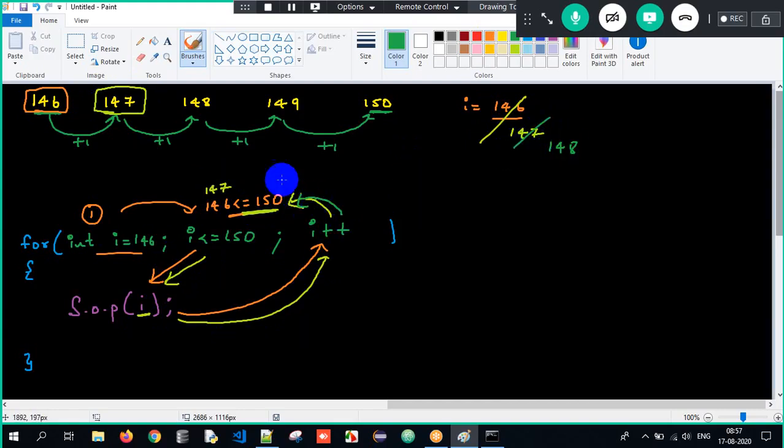Then I check the condition. Is 148 lesser than or equal to 150? True. Again, control comes inside. 148 will get printed. Control will go back. i plus plus. Okay, once the control goes back here, what will the i value become? The i value will become 149.